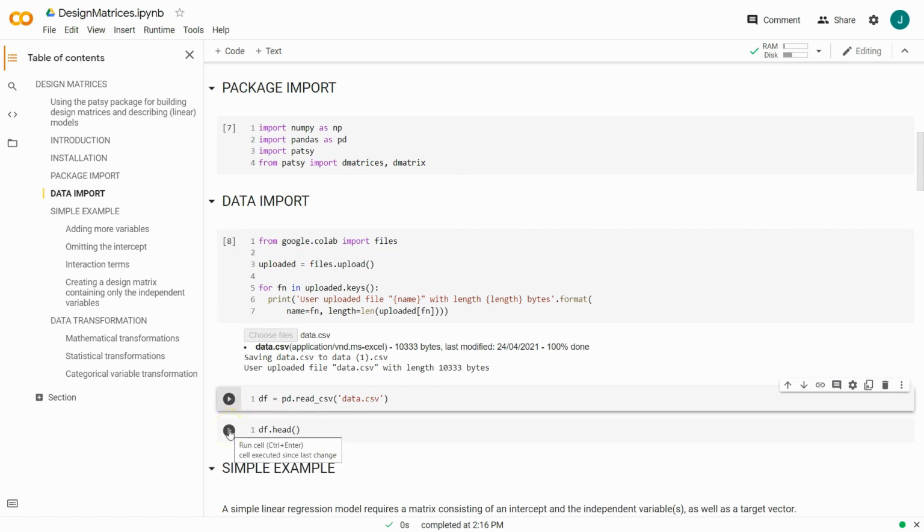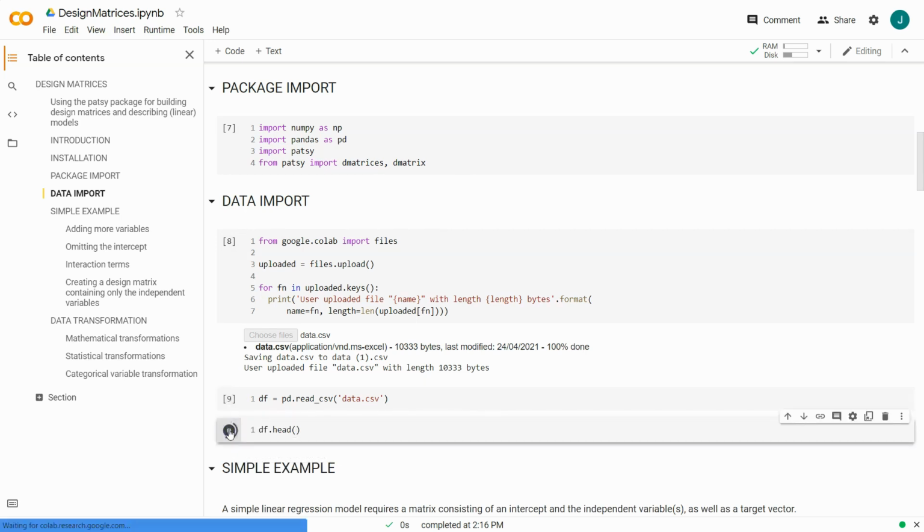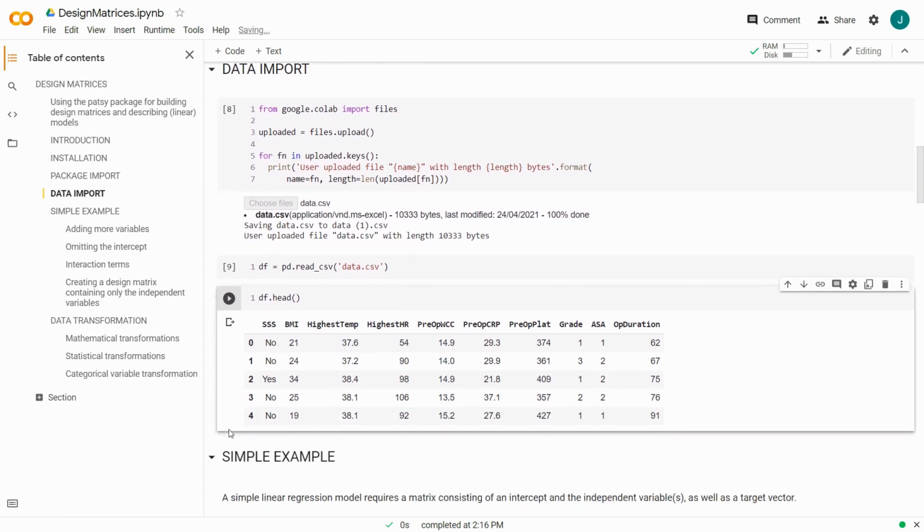And if we use the head method there, we'll see that we have the first 5 rows by default. We see we have a categorical variable here, SSS. Now I'll just go through the data set. This is a simulated data set, so it does not come from real patients. So SSS is skin and soft tissue infection or sepsis, and that really pertains to the post-operative period.